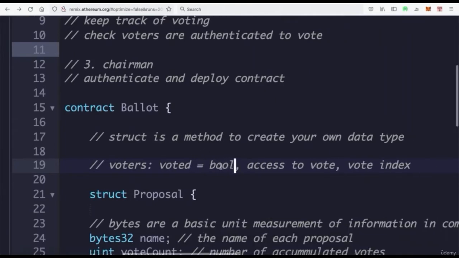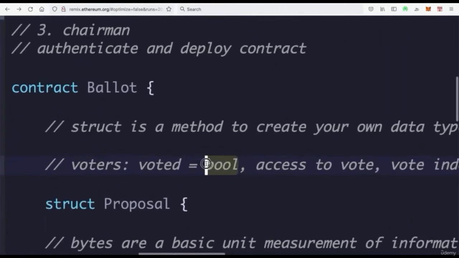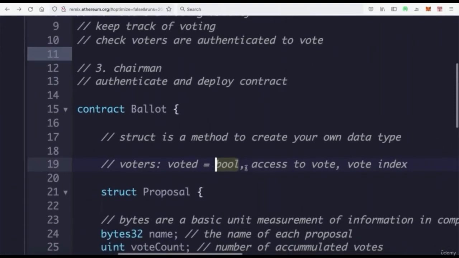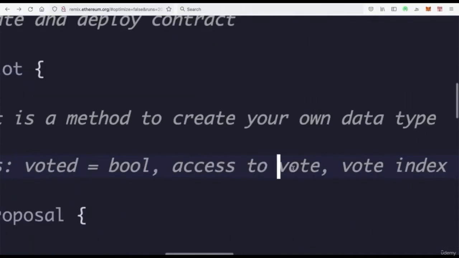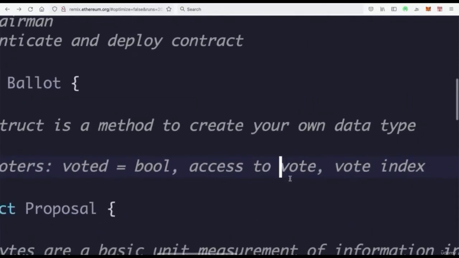Boolean is a true or false statement. So we call it bool in Solidity. So voted should be a bool. Access to vote. What should this be? Well, you could say, access to vote should be true or false.